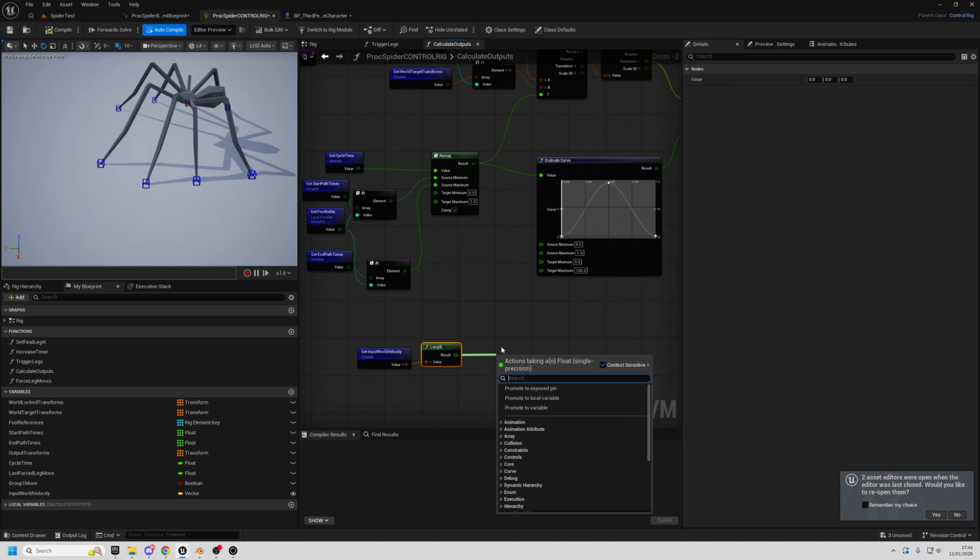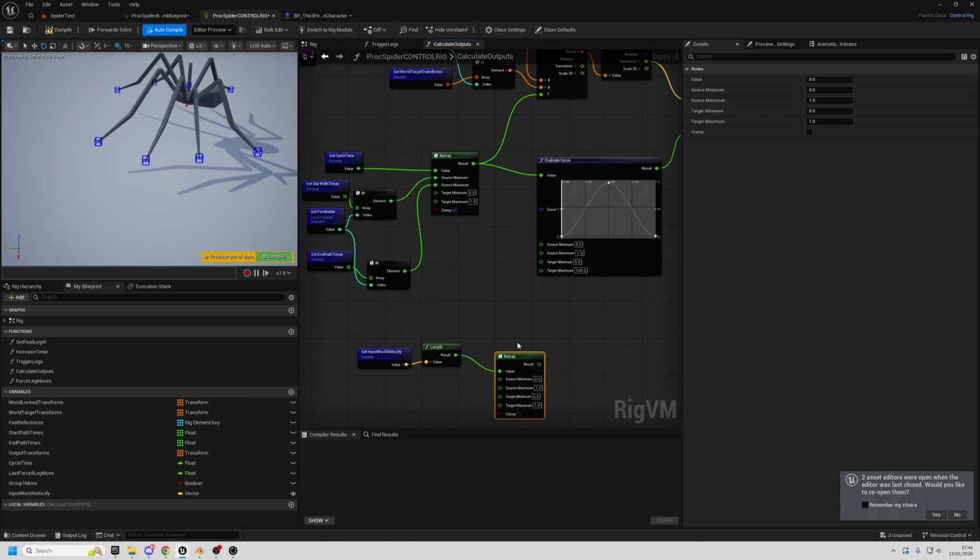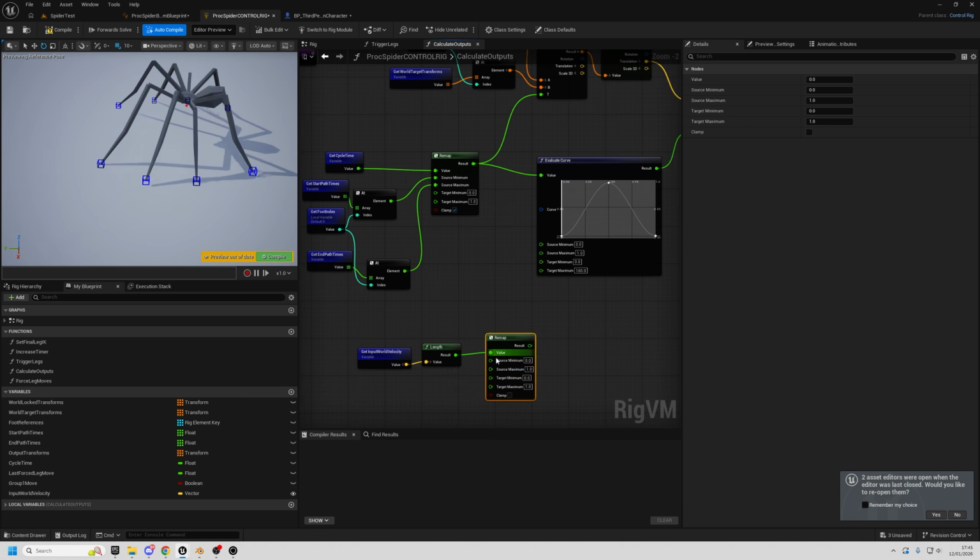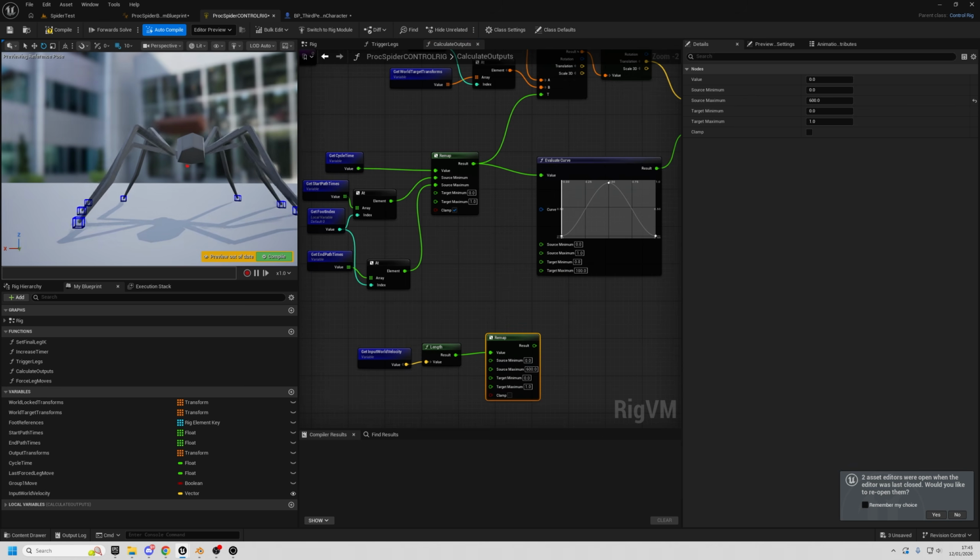And basically, let's just do a remap. So remap this to a value of, okay, so let's say his max walk speed is 600, or his run speed, whatever you want to think of. And if it's 600, we'll just keep the 100, because I think that's not too far off. I think I'll increase it a little bit just to see what that looks like.